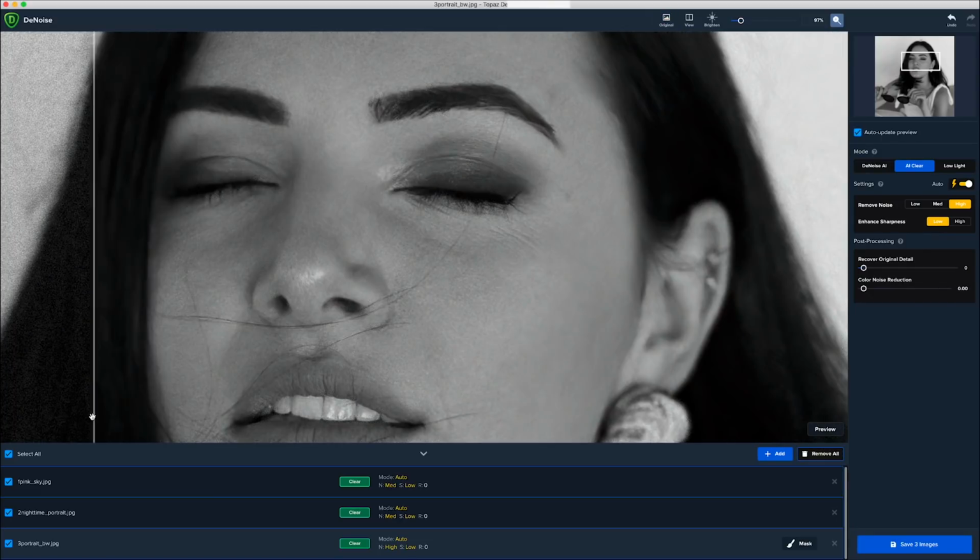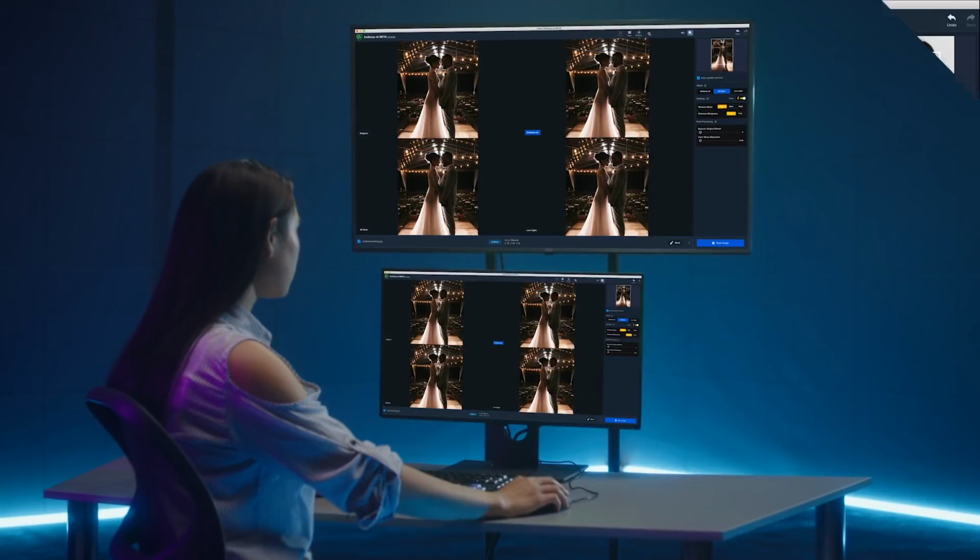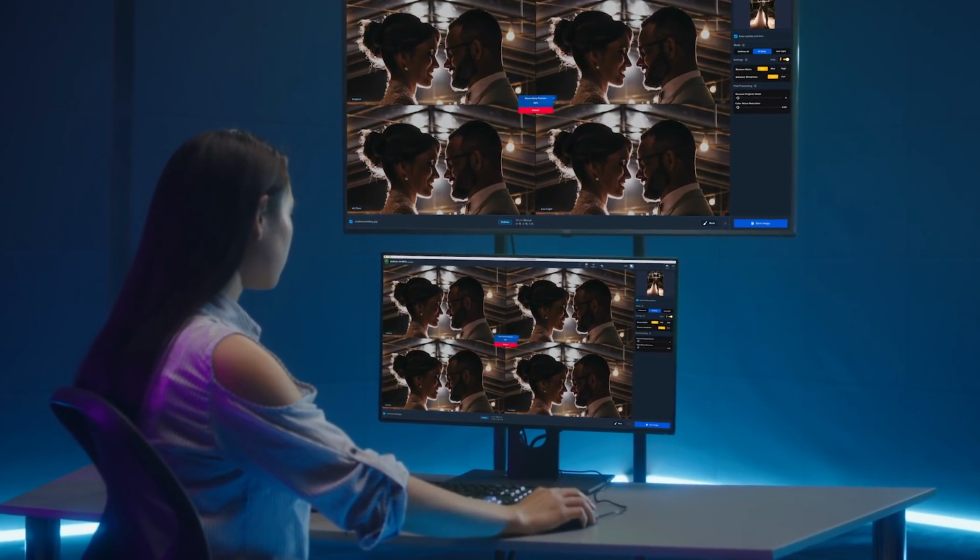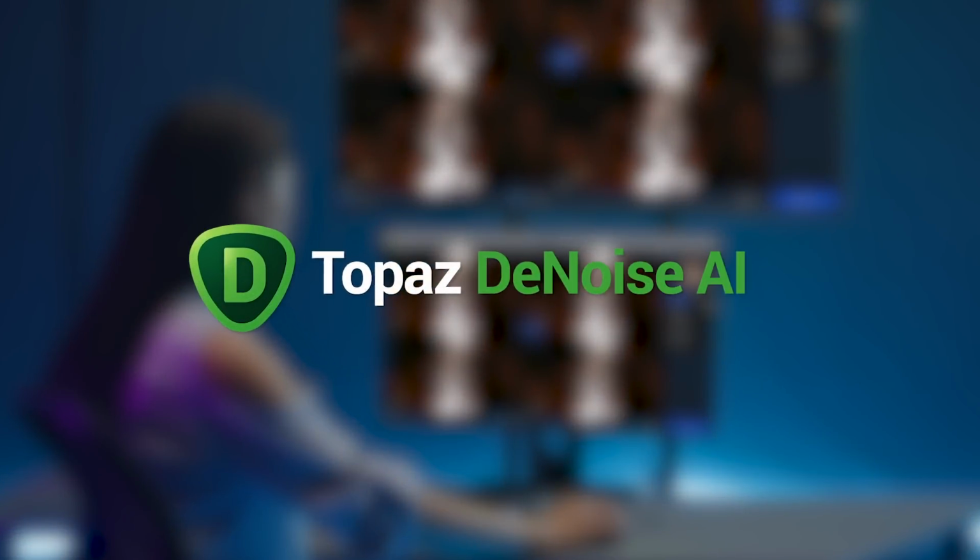With these new features, combined with the ones you already know and love, like batch processing and masking, we believe we've created the best pixel-by-pixel noise reduction fighter.